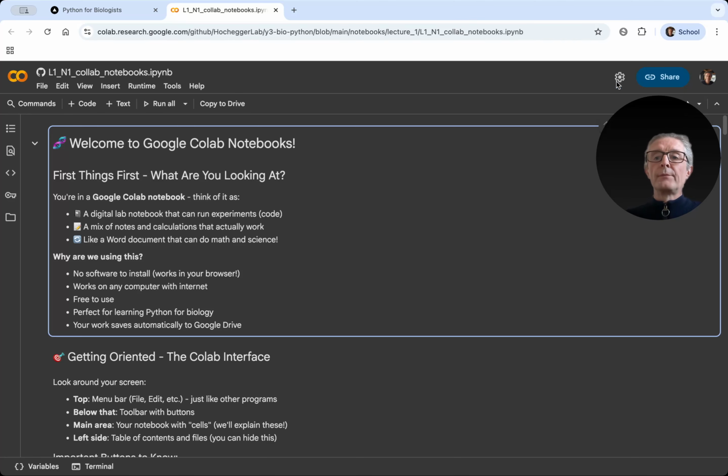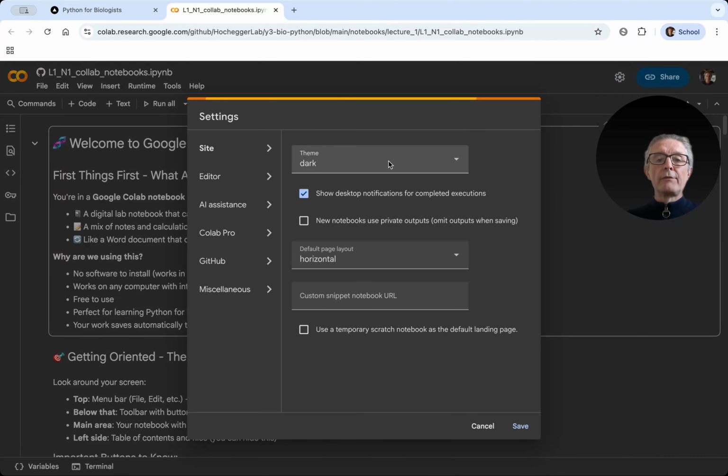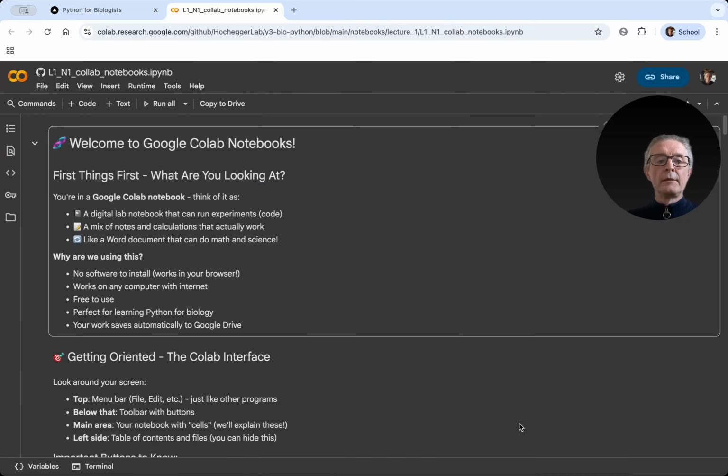Maybe the style will be different. If you click here on the settings, the first thing you can do is change it to light or dark style. I like dark, so I'll keep it at dark.